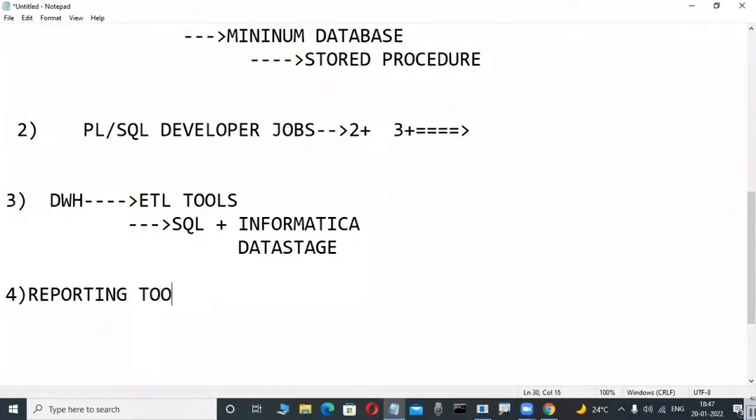So many reporting tools are there worldwide. In Oracle-related, there is BO, OBI. Nowadays these types of tools are there: Tableau, QlikView. In an easy way they get jobs with them. Minimum basic SQL knowledge is required. Those persons also learn these courses.